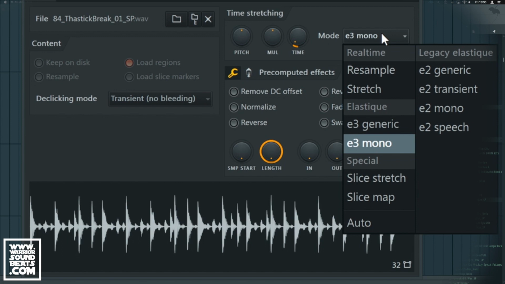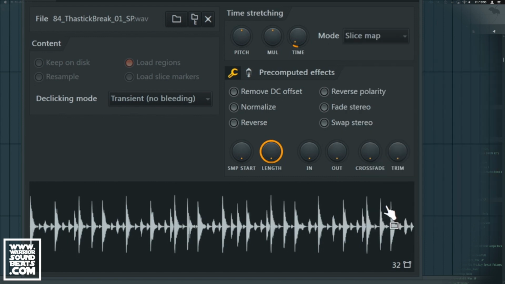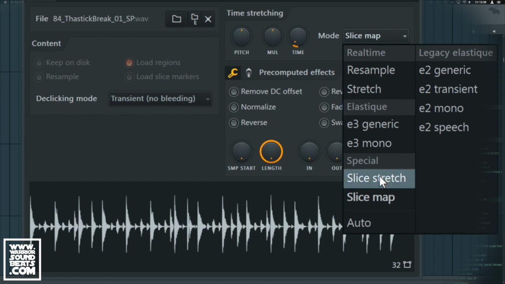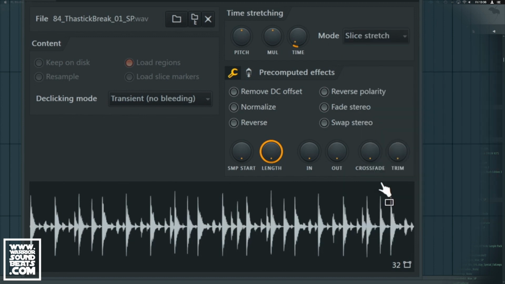Now, percussion tends to be best under special slice stretch or slice map, depending what you've got. Now, the slice map's not too precise. In this case, it breaks the sound up a bit. But the slice stretch, which does the same thing, but then stretches the samples to fill the gaps, works really nicely here, and we don't lose any punch in our drums.